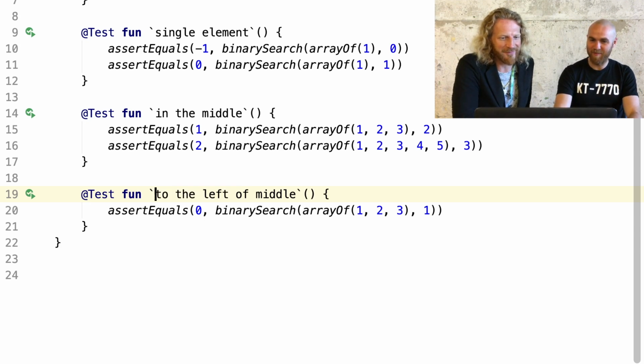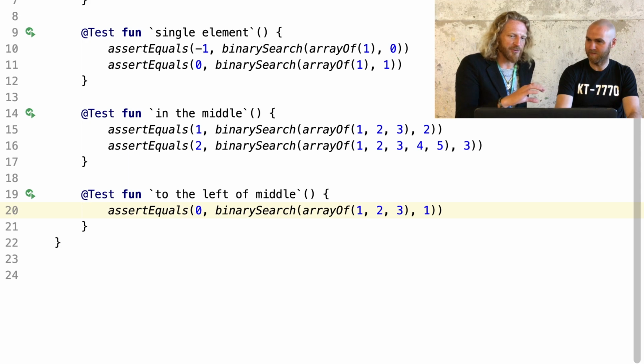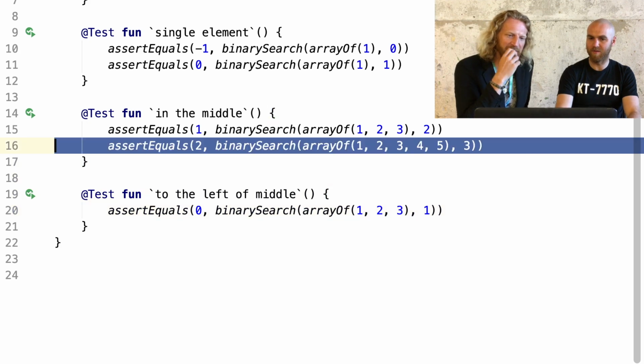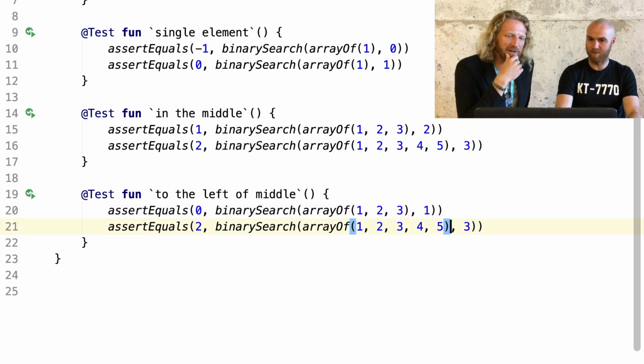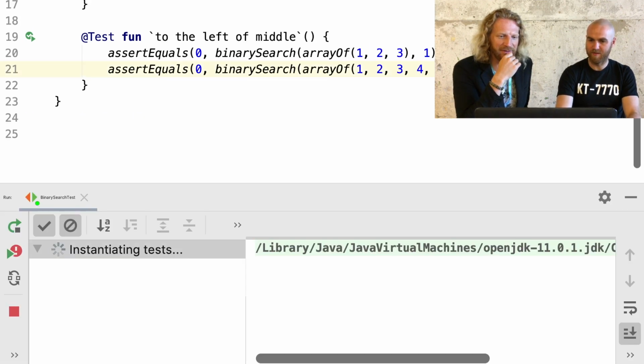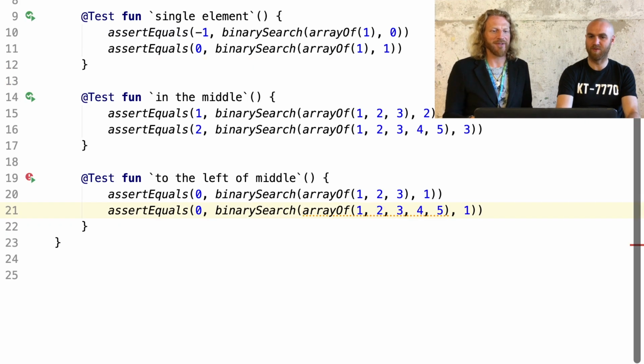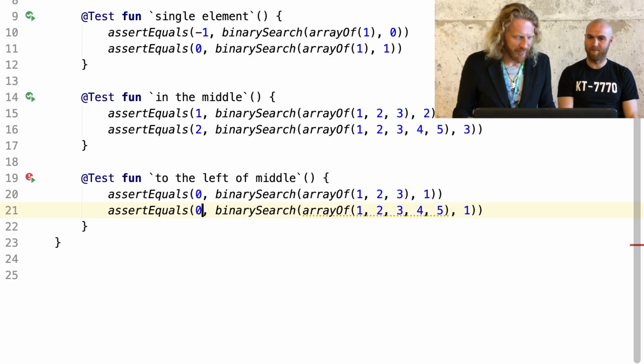Let's continue. Maybe then I could write any element to the left, or all elements. Oh, I'm not sure what you meant. I meant that the correct element is to the left of the middle, so we need to actually go to the left. We need to continue searching to the left, but you can make it more complicated. I could do it, let's say 1 in this case, and it will be 0, right? And this will fail. Okay, cool.